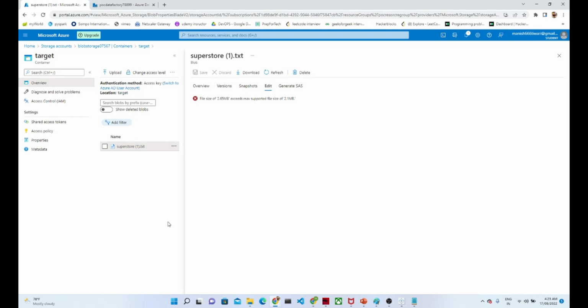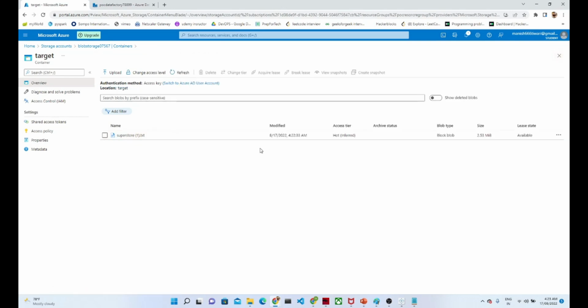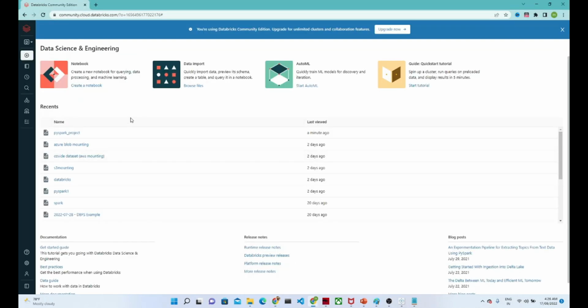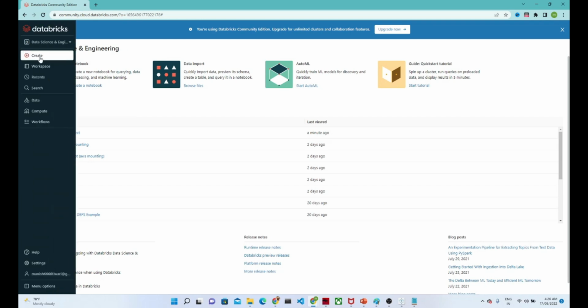Now we will try to connect this with our database and do some data cleaning. So let me open my Databricks account. Okay, I have opened my Databricks account. Once you open the Databricks account, it will look like this. Click on the left side and go to compute.